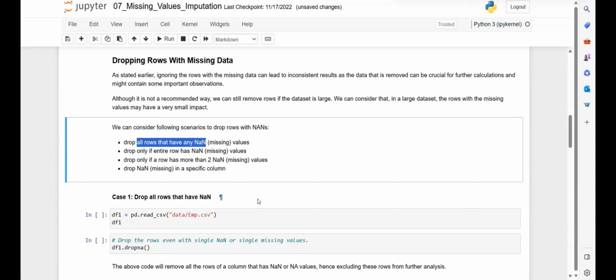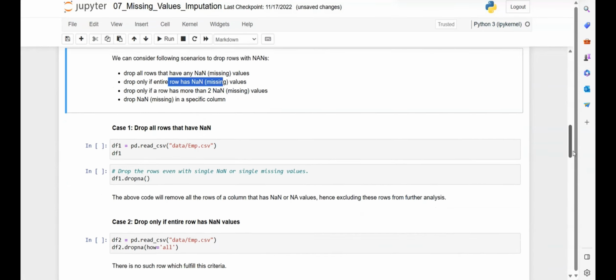The drawback of removing the missing values is that you may lose data. As per the studies, if more than 50% of the data is missing, then you can drop a particular column, or else you can go for imputation. So that is the first option. Then drop only if the entire row has missing values, or drop only if a row has more than 2 missing values, or drop NaN in a specific column. So these are the 4 options. Let's apply these 4 approaches.